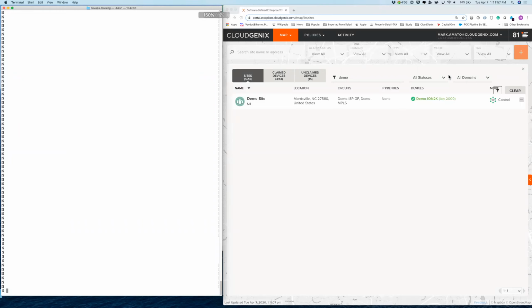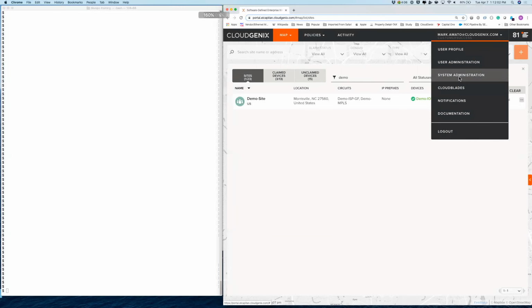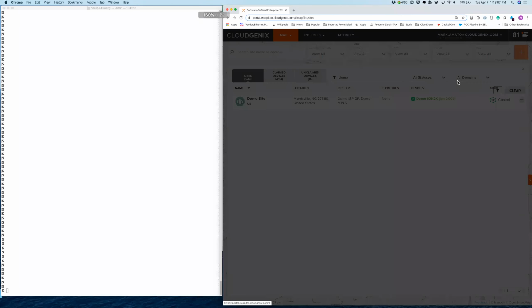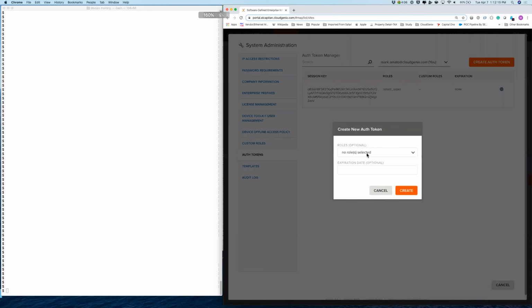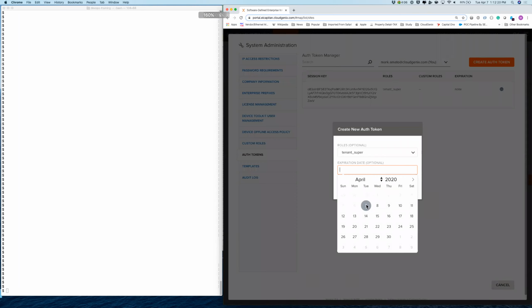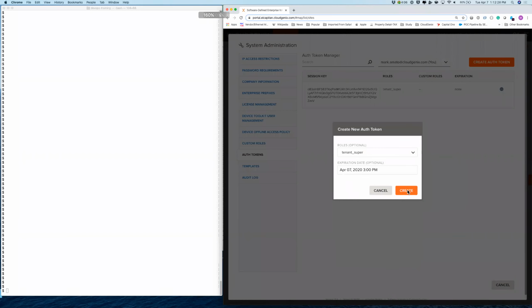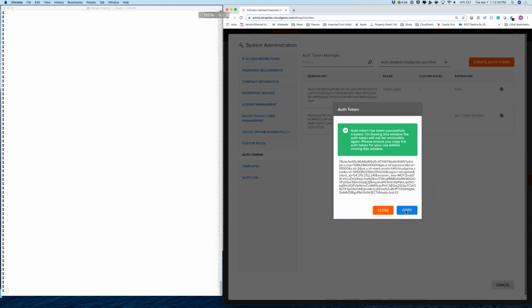So the first step is to set up an auth token so that we can authenticate to the portal from a DevOps perspective. Now, there's multiple ways to do this. You can have an interactive demo, but an auth token is probably more preferred. I'll create this auth token as a super user, and we can set an expiration date. We don't want these to live forever, so I'm going to let this live for about 3 hours. I'll create this authentication token, copy this and close it.